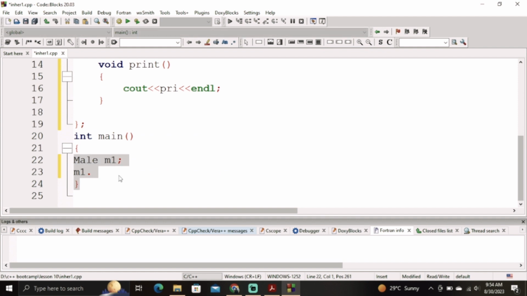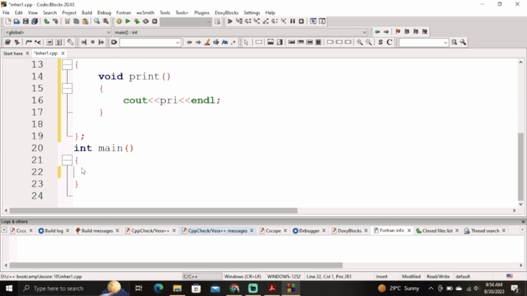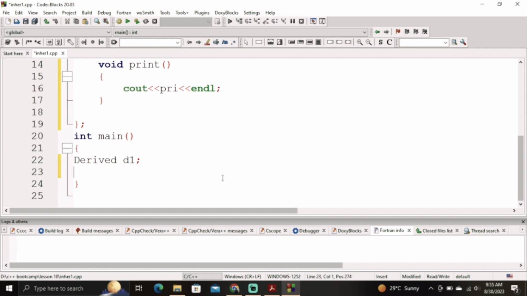So now let's design a derived class object. All the remaining syntax remains the same. You have to declare an object, with the class name as the data type. So Derived is your class name, and in front of it you write the object name. So let's say d1. This is the simple syntax.